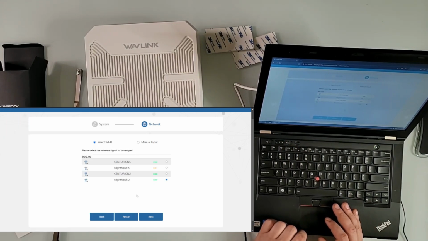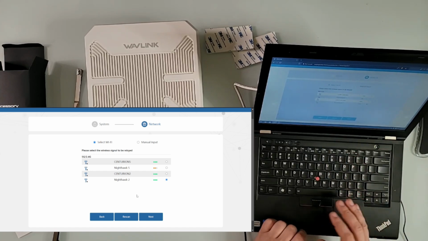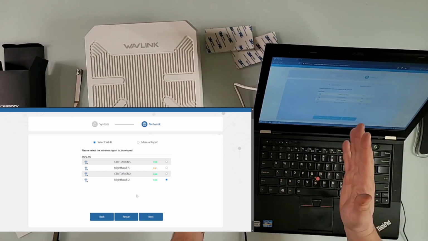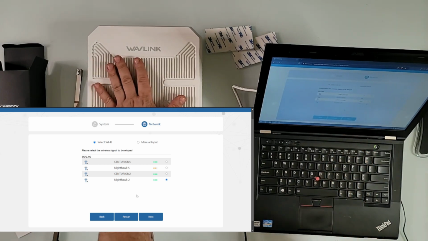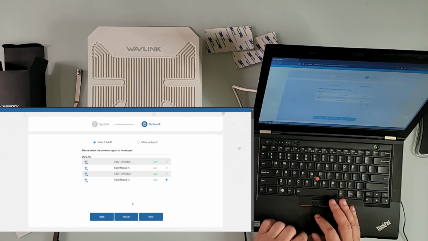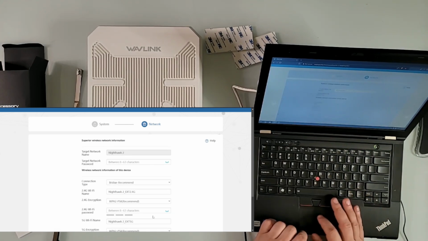And the funny part is, this Nighthawk I'm repeating is actually another WaveLink router, not a repeater antenna like this. It's an actual router that they sent me a while ago. And this is going to be cool. And we're going to hit next, because that's what I want to repeat.